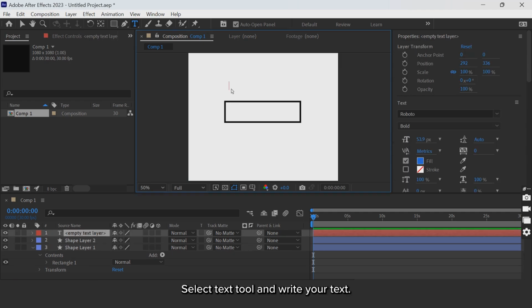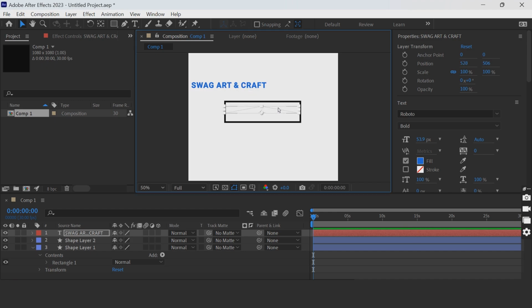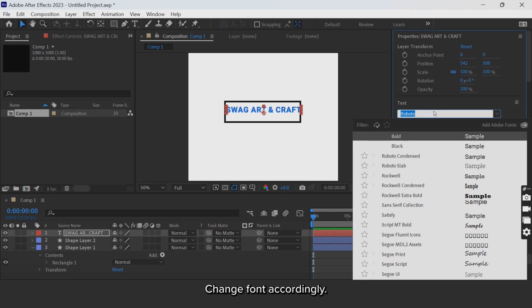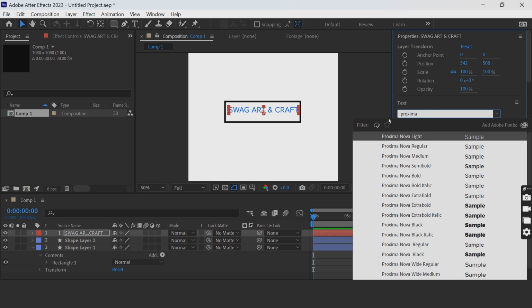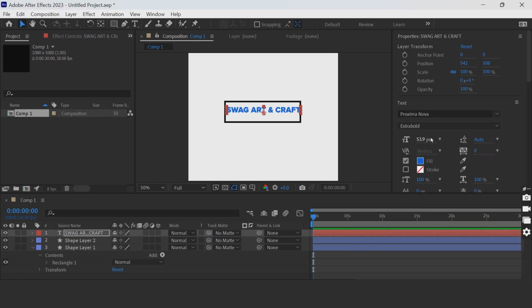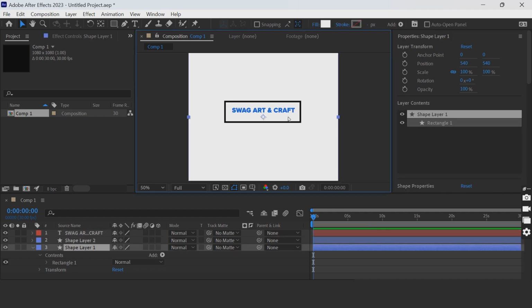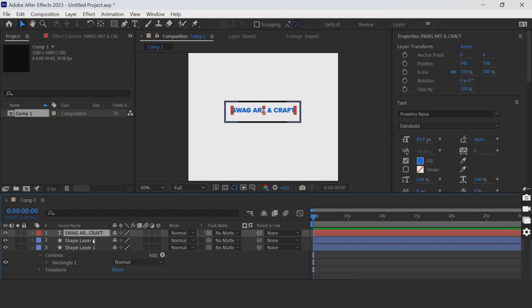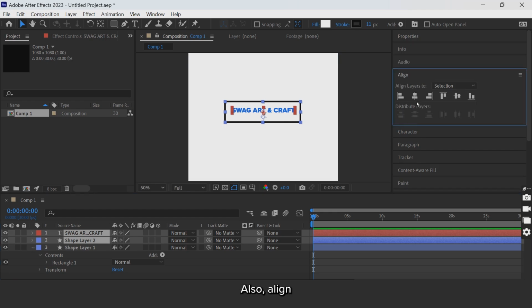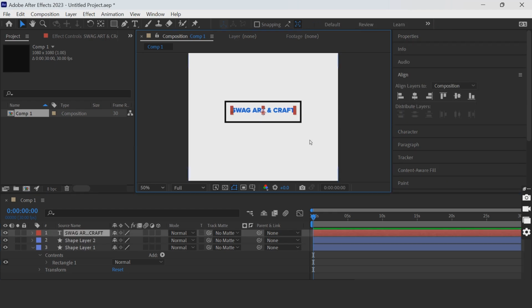Select text tool and write your text. Here you can write your name or your channel's name. Change font accordingly. Also align the text to the middle of the box.